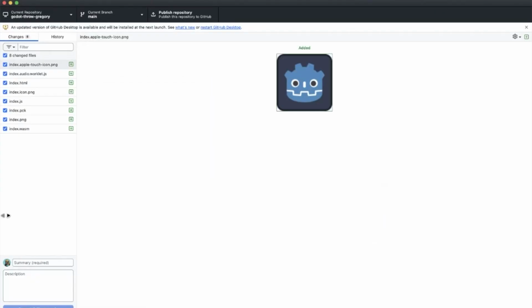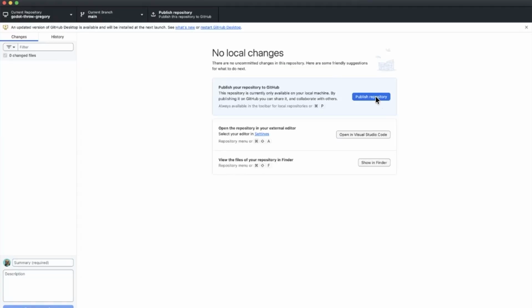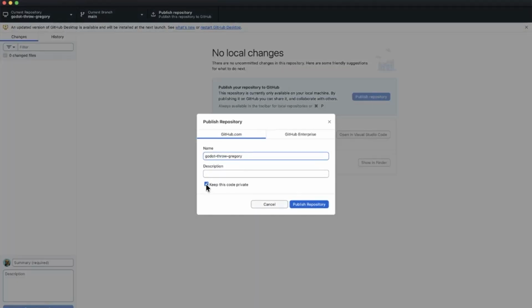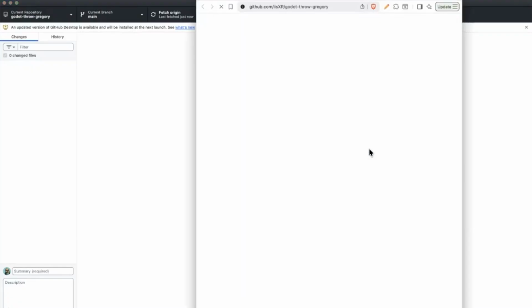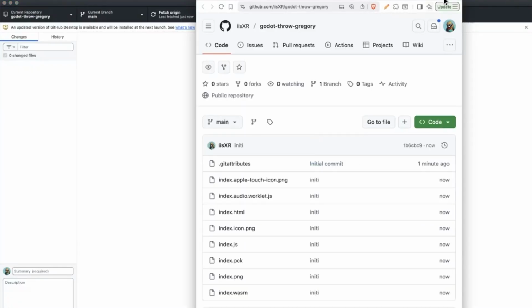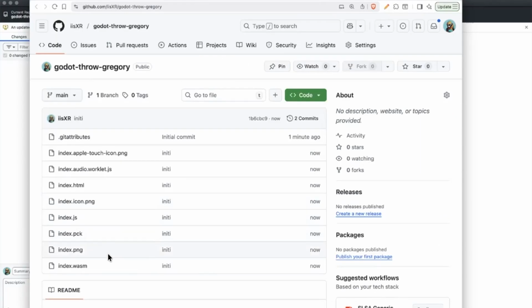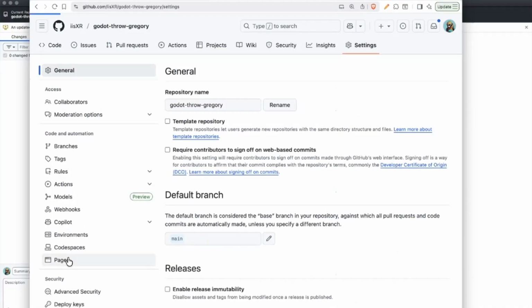So now that we have that, we have our commits. So we'll just write some sort of note here, commit the files, publish repository. We're going to uncheck keep this code private, publish repository. Now we'll click view on GitHub. And similar to what we did in the past, we've got our repository here. We've got this .pck file, which has most of the goodies in there, and then index.html, which is what starts it. We're going to go to settings, pages.